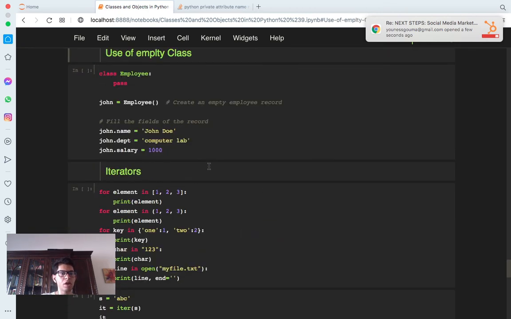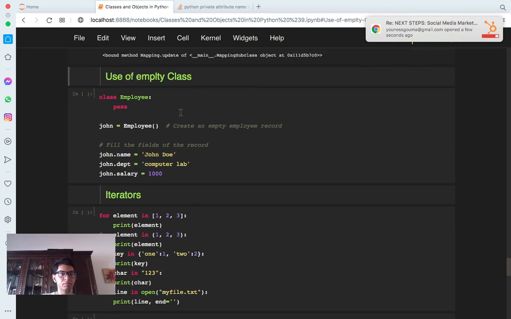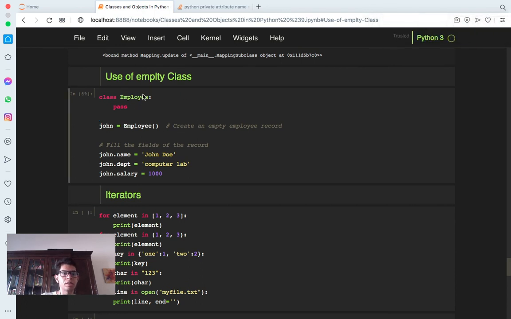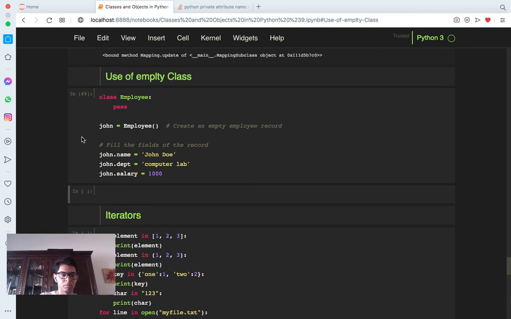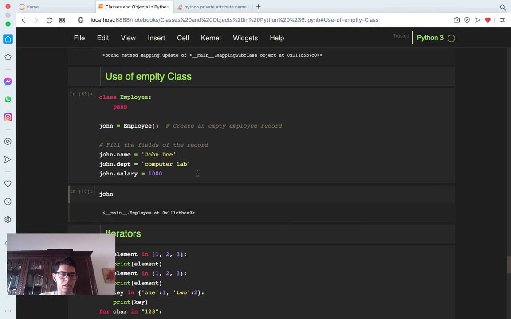You can also make use of empty classes. In here, for example, you have a class Employee, and you just use it as a placeholder, and you can add the attributes as you want, like you were saying earlier. You can have this John object here and access its data.